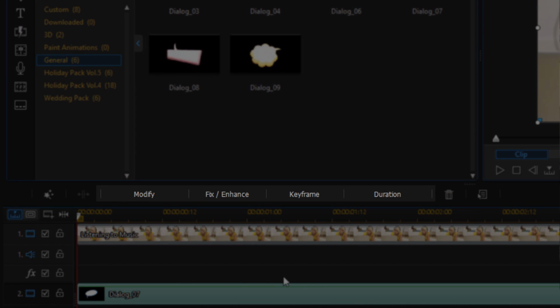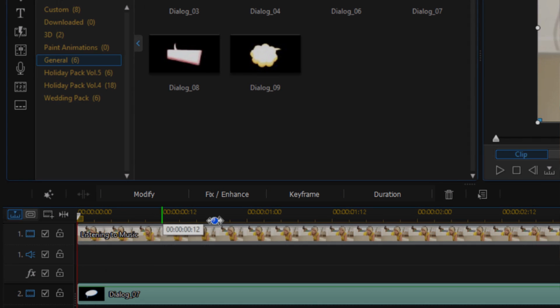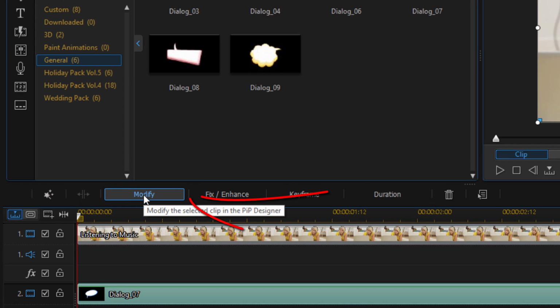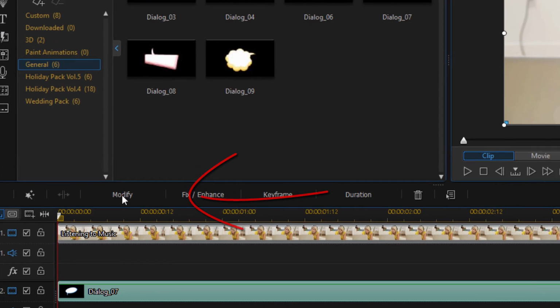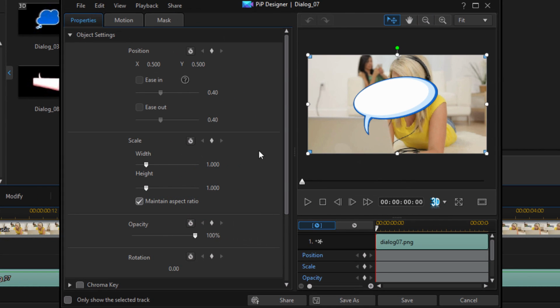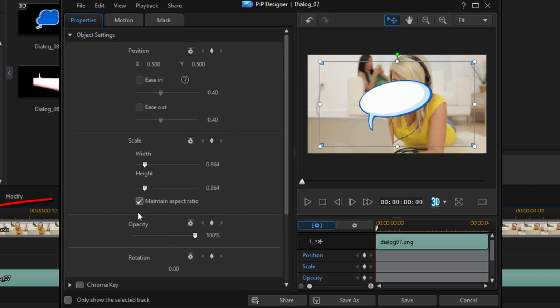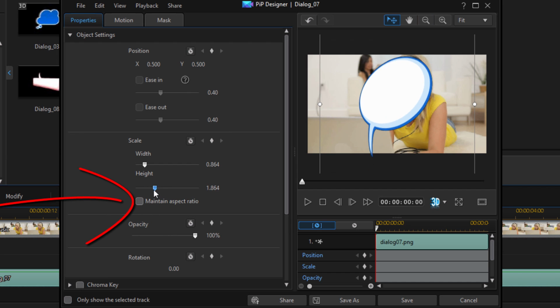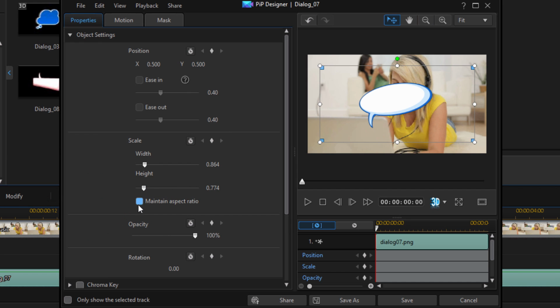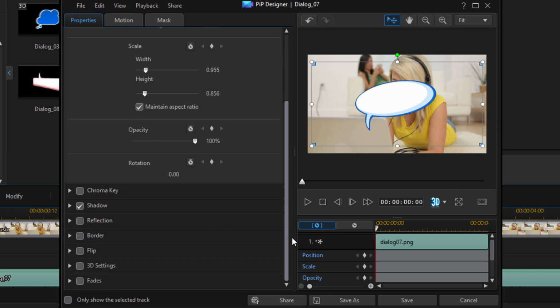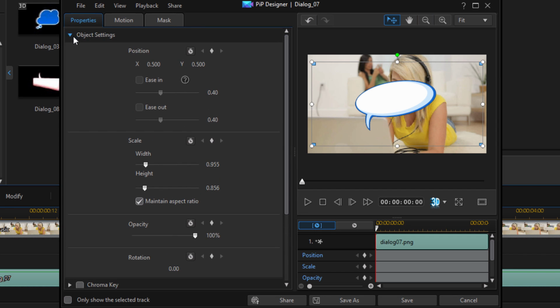Now that I have it down here, you see that I get some options right above my time in the timeline. First one is modify. If I click on modify, you get some options that you're familiar with. It's the PIP designer. You have options to change the position of the object, change the scale, turn off aspect ratio and change them independently if you wish, and change the opacity and the rotation within the object settings.